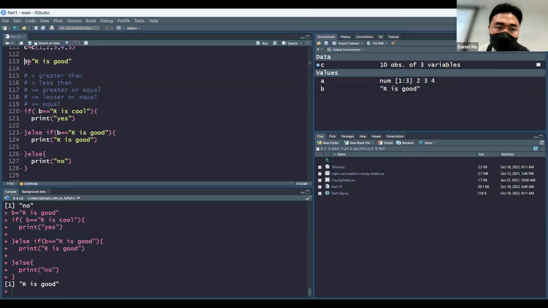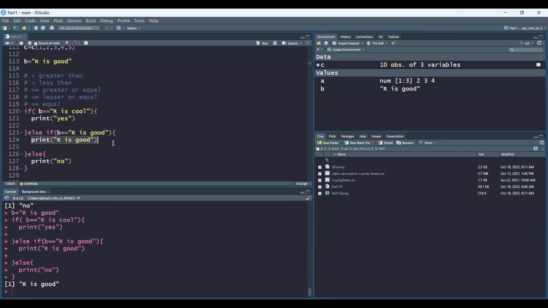So right now we're storing R is good, right? It's going to run through different conditions here. On the first condition, we check if B is equal to R is cool, right? But it's not, so it passes on to the next condition, which is B equals R is good, which is true, right? Then it falls under this block and executes this print R is good. You get it? Yeah. So on print here, what are we achieving when we do the print?